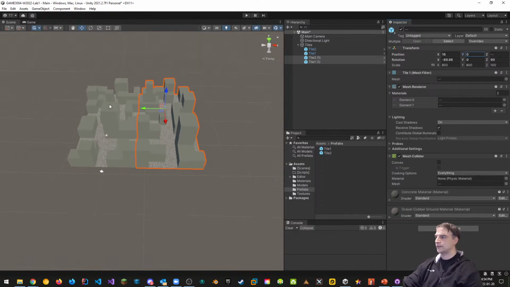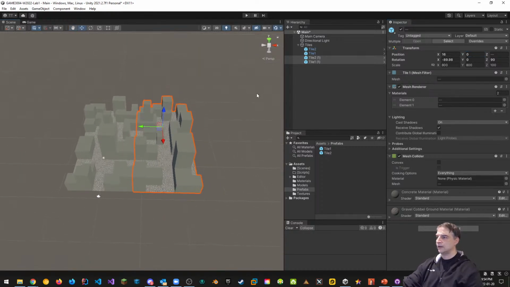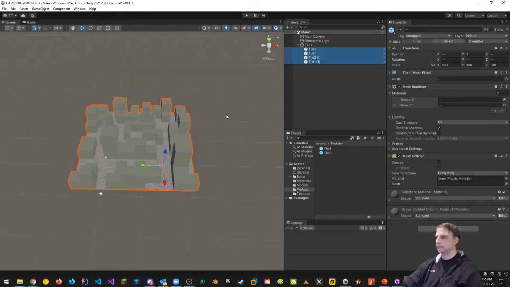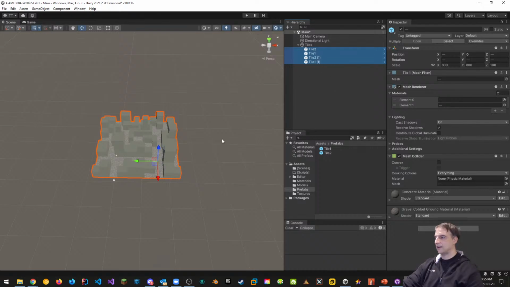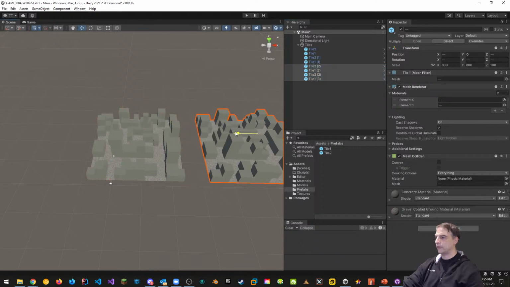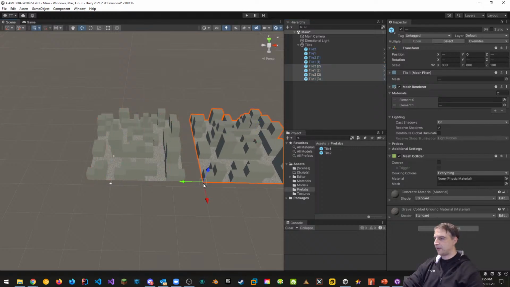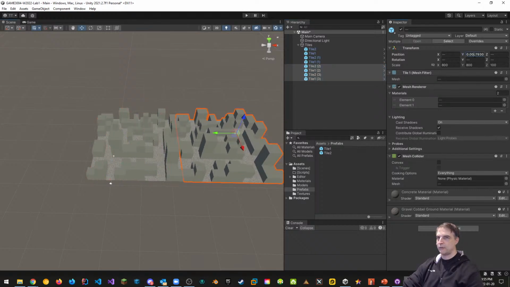Okay, so that's kind of a block of tiles now. Let's do it again so that we have more, right? Select all of them, Control D, pull it across, V snapping, and pull it in, correct the Y, and now we have more.